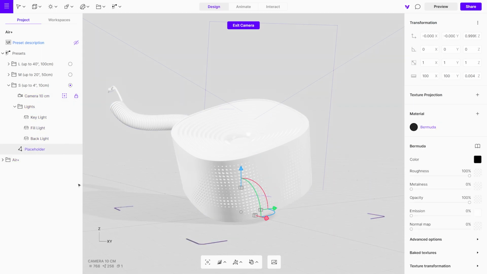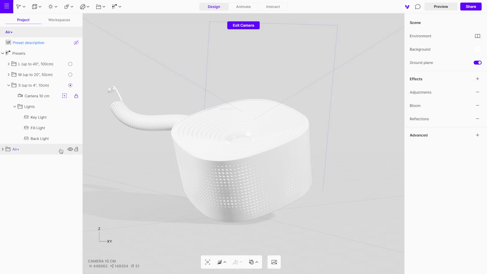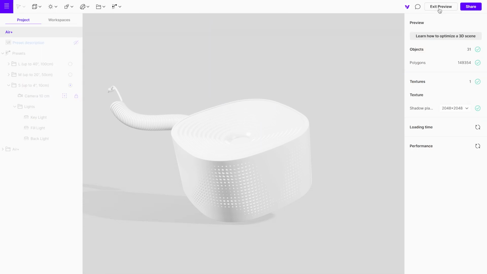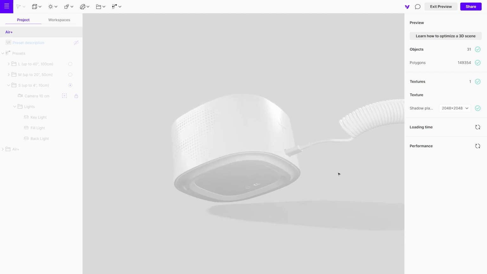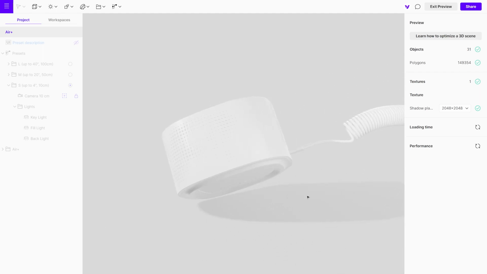After configuring the scene to the way you like it, hide or delete the placeholder object. Enter the preview mode to inspect your model. In our next video, we will demonstrate how to quickly and easily create materials and use the material library. Stay tuned.